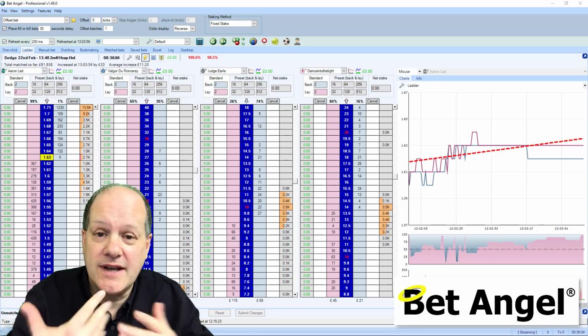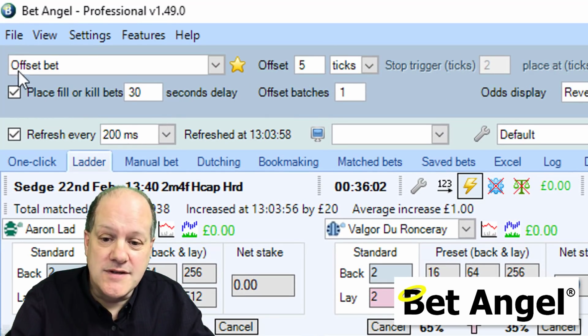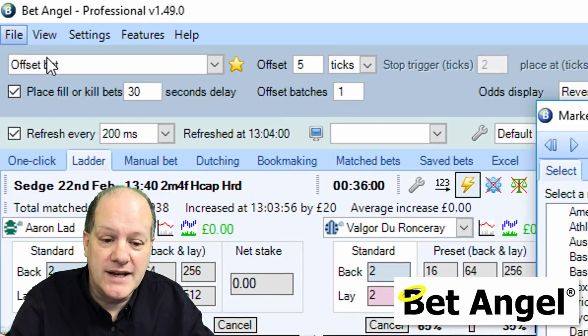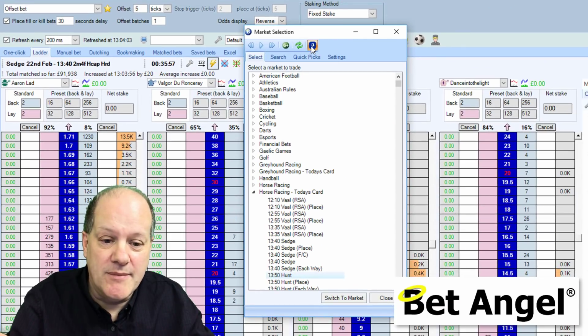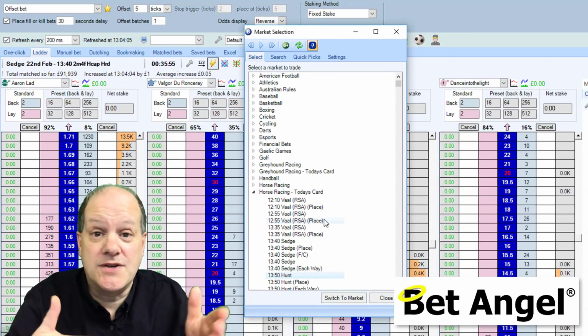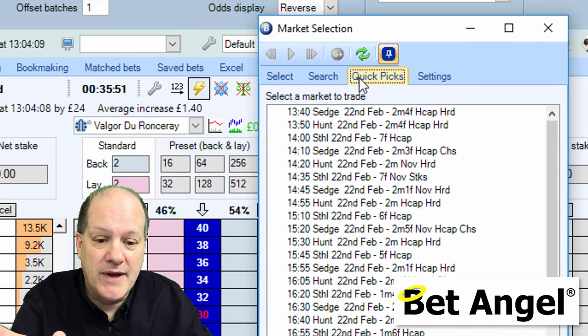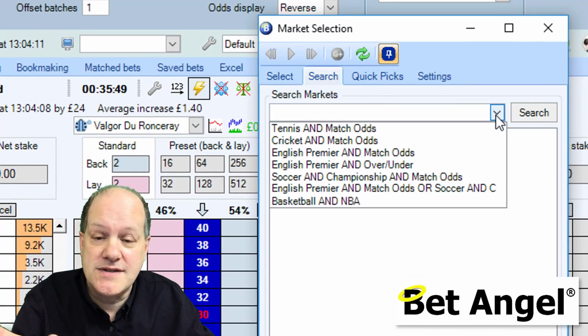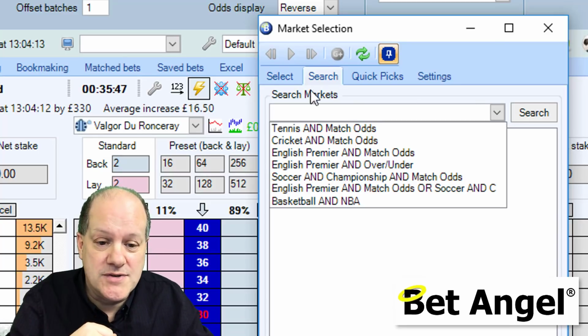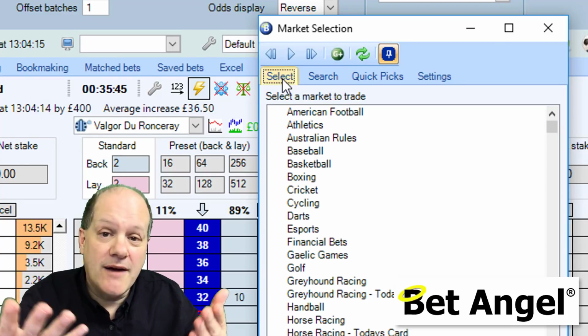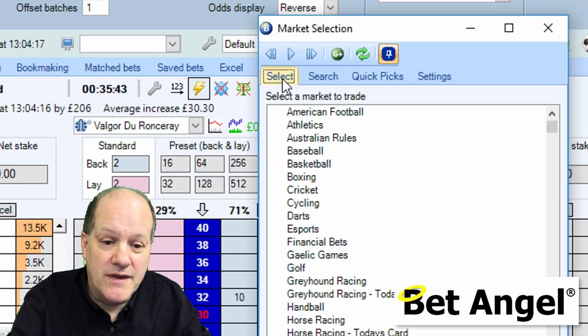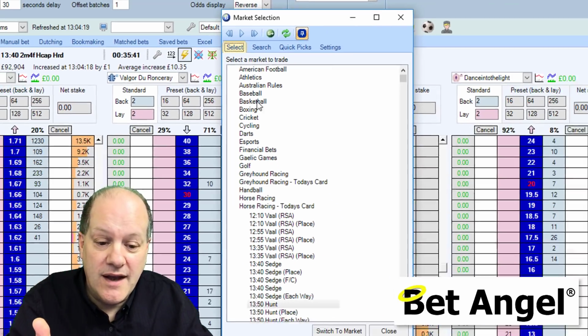So if you were to select a market normally, you'd go up to the top left-hand corner, click on File, select Market, and that brings up the market selection tree. The market selection tree allows you to look at all of the market search. You can use the quick picks, or you can use the predefined searches to bring up certain markets that you're interested in.